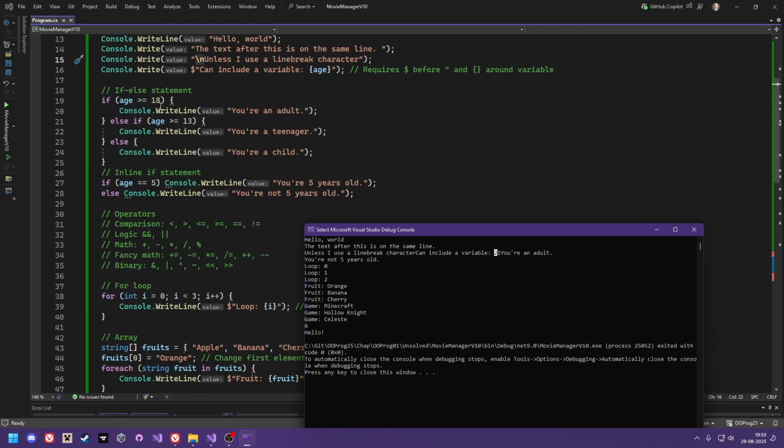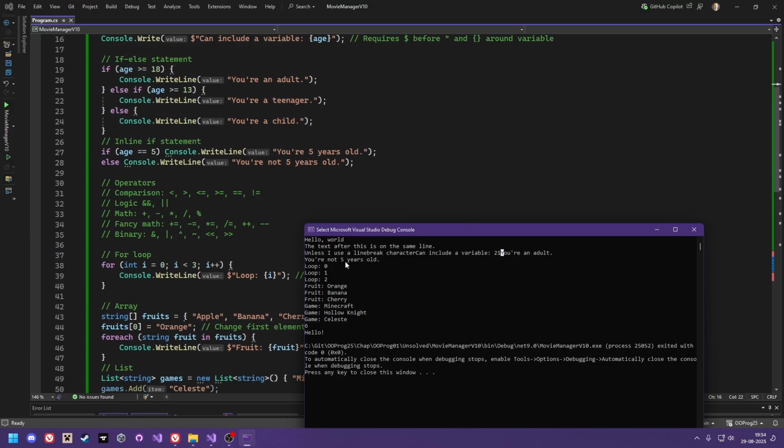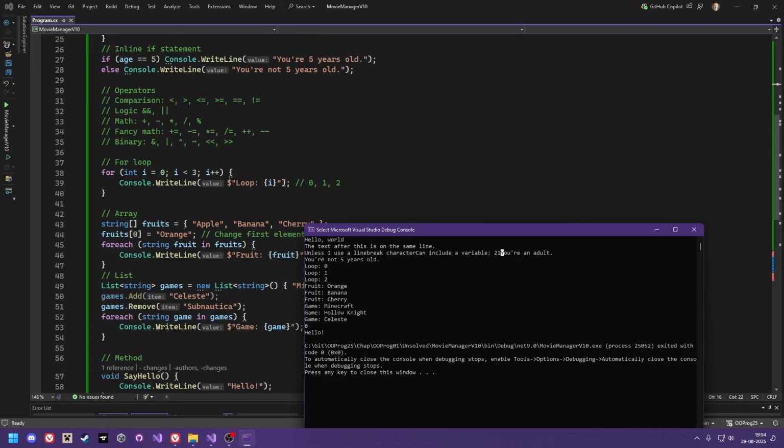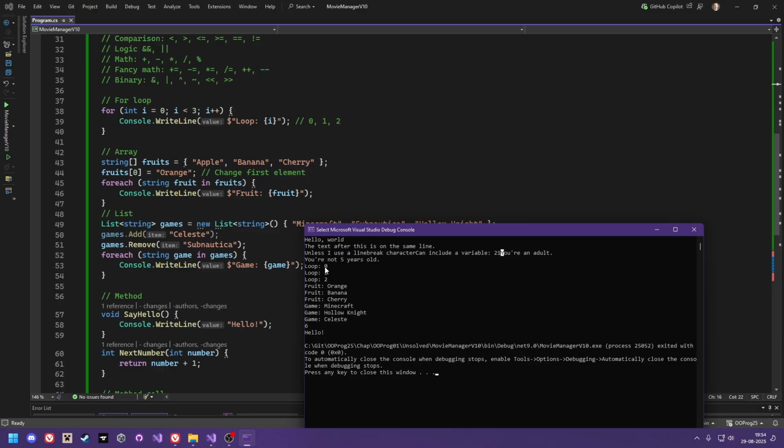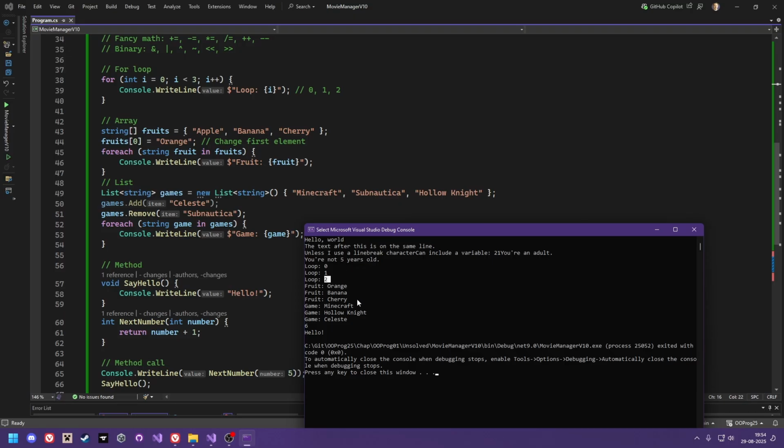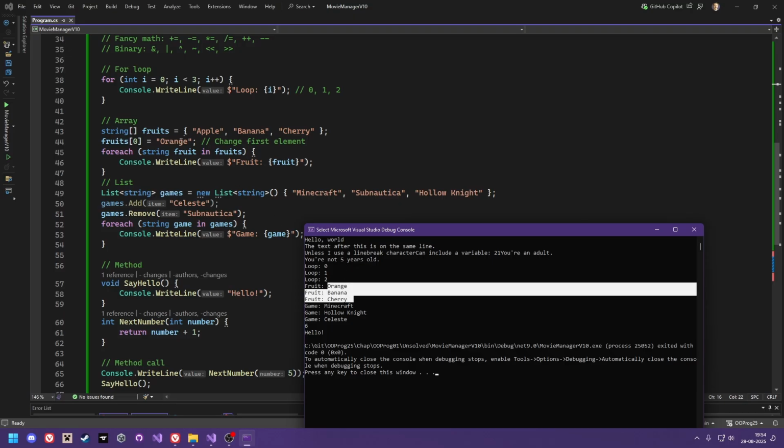And then we use the if statement. We get you're an adult because age is 21. Then later here with the inline if statement, we get you're not 5 years old because age is not equals to 5. Then we have the for loop. So it prints 0, then 1, then 2, because I starts at 0, then 1, then 2, and it prints for every iteration. Then we have the for each loop, where we print each element of this array.